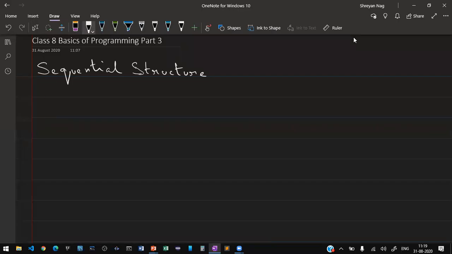Class 8 Basics of Programming, Part 3: Sequential Structure. In a sequential structure of programming, statements are executed one after another.